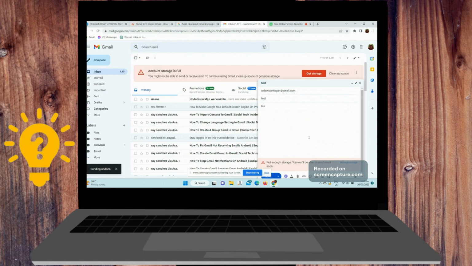So the email will be recalled and you'll be taken back to the compose window where you can make necessary changes before sending the email or discarding it.